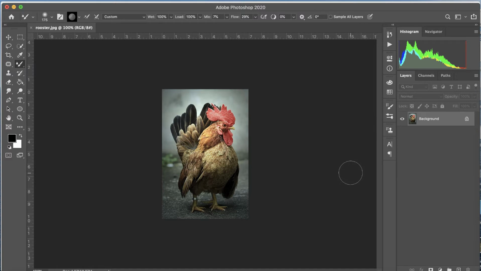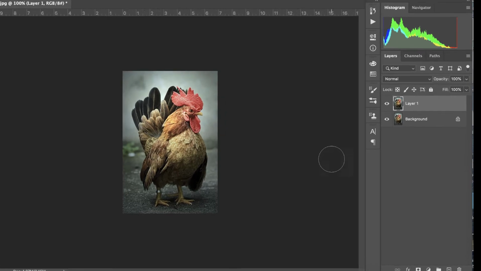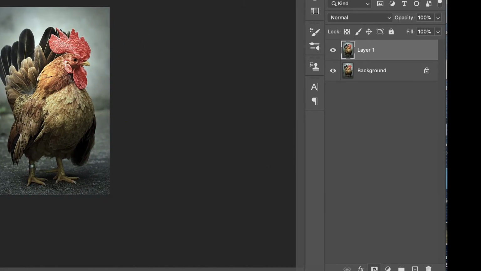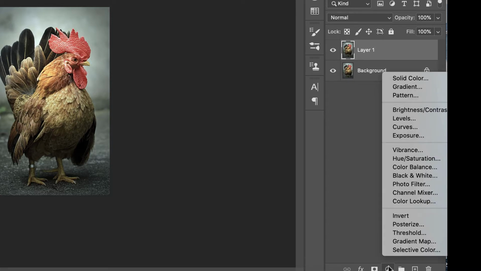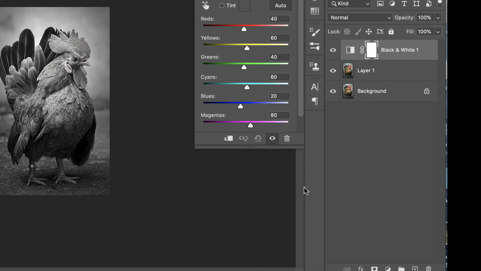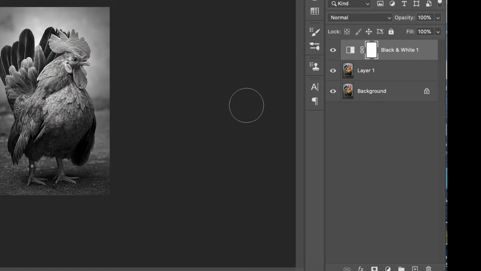So I'm going to duplicate the layer by Control or Command J. That duplicates the layer. Then we'll go down here and do a layer adjustment, and we'll just hit black and white. That'll change it for us. Move that out of the way.